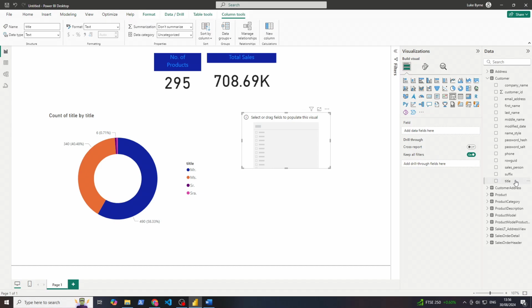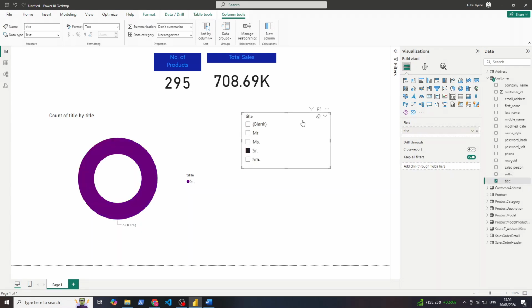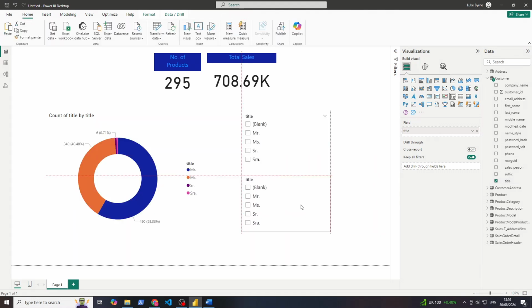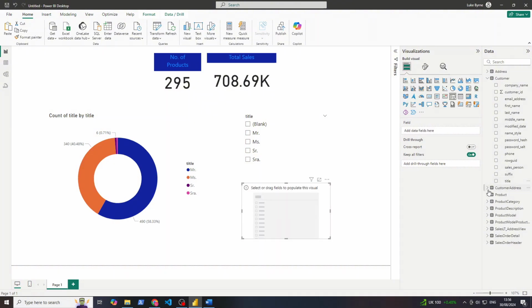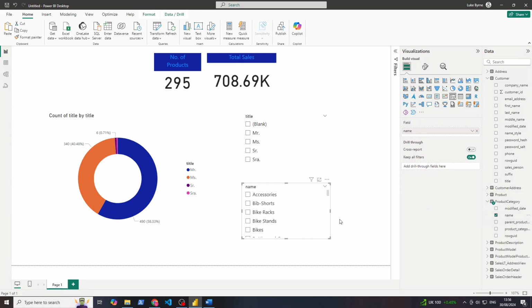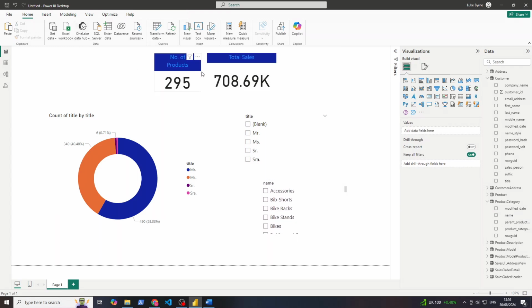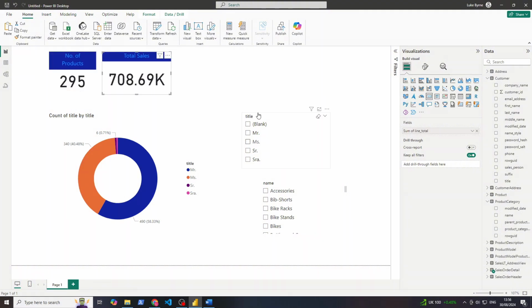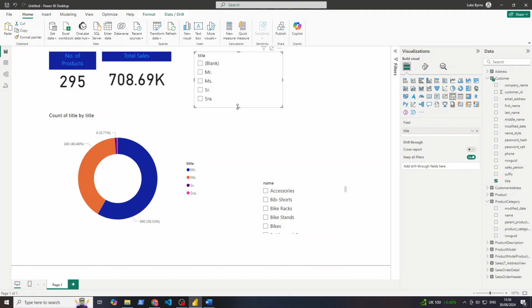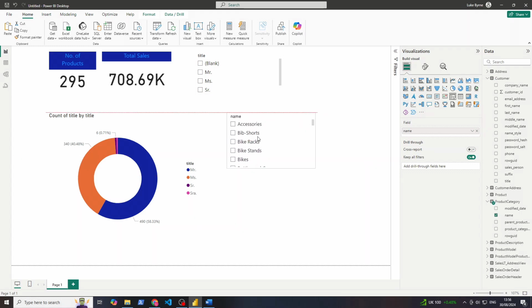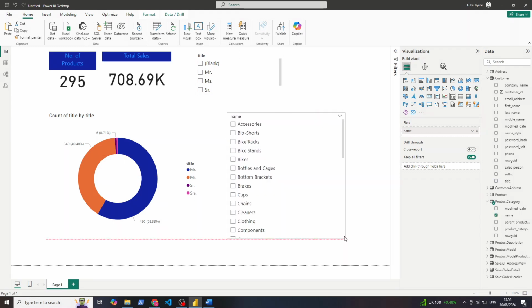So in here, let's do one with title. We'll drag that into field. Then we'll do another slicer just for sizing. Whoops, we'll Control C and V. Do the same thing, just going to line it up. And in this one, uncheck that, we'll go to product category and go to name. And now we have a variety of product categories. So let's move these two over. We'll move this title one up here, make it smaller. And then we'll make this category one bigger since there are a load of categories.